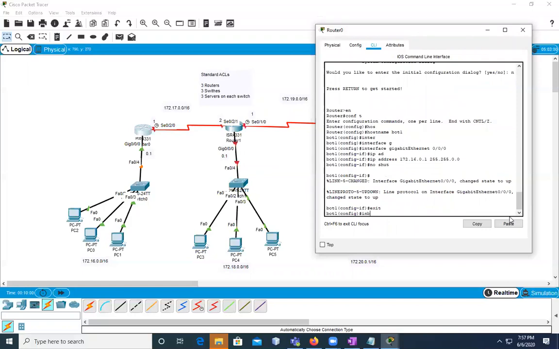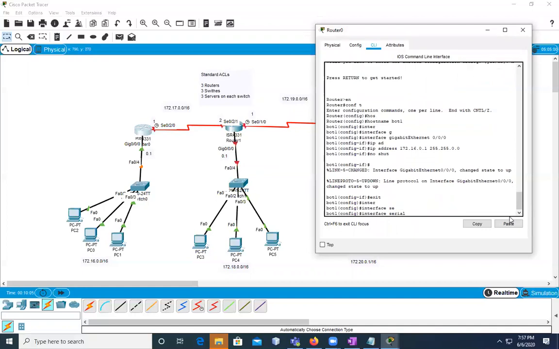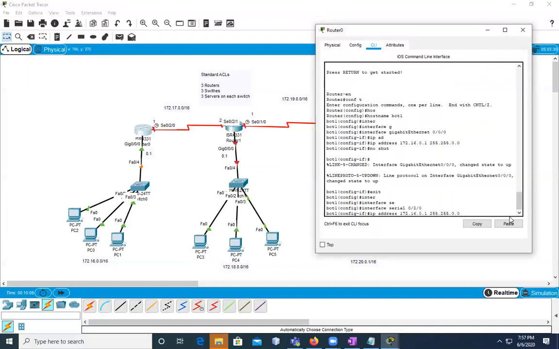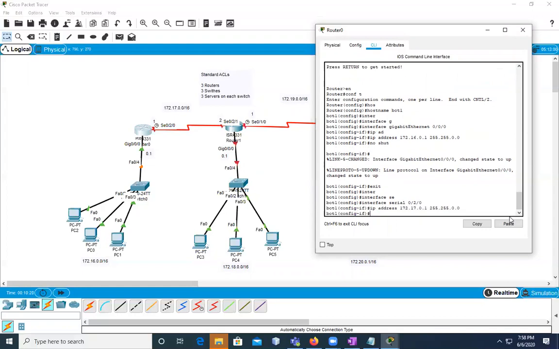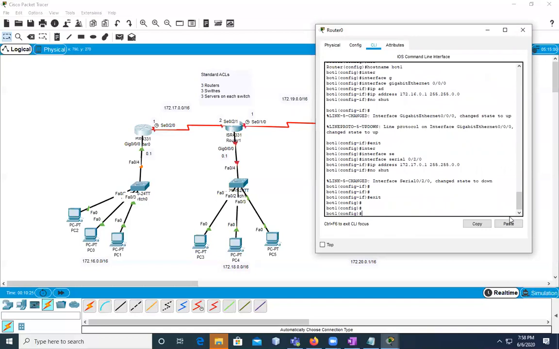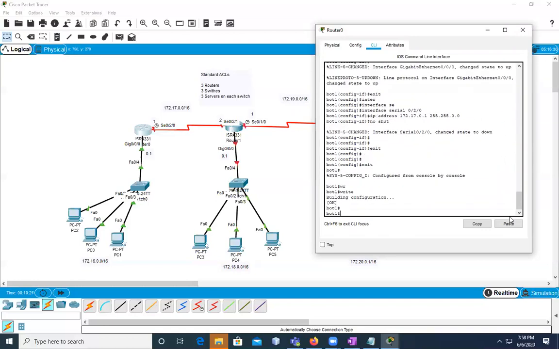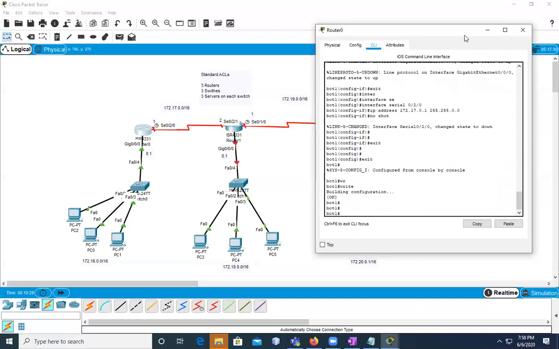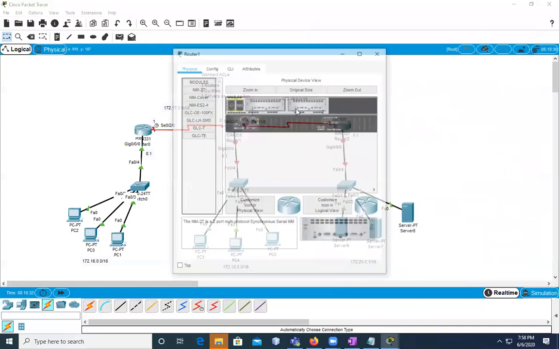Then we'll go to interface Serial 0/2/0, right? And we'll use the IP address after that. It is 17. That means instead of 16, just replace it with 17. The rest is the same, right? No shutdown. That's it, we're done with this router. Exit, and then we'll say write. And after it, we will go to the second router.